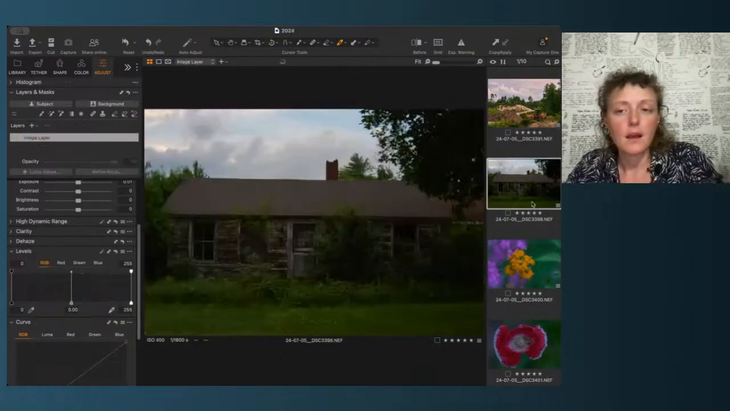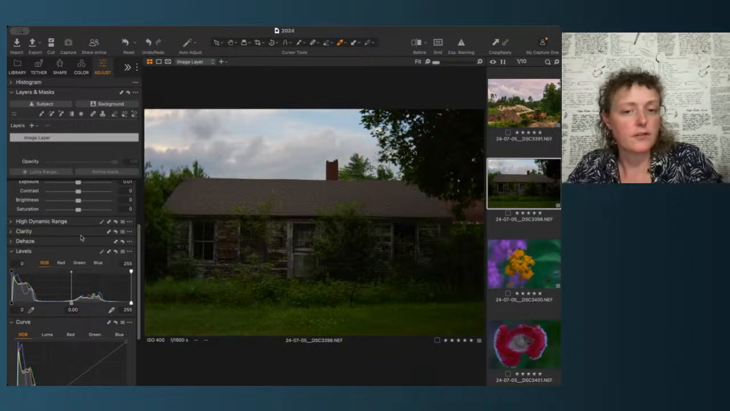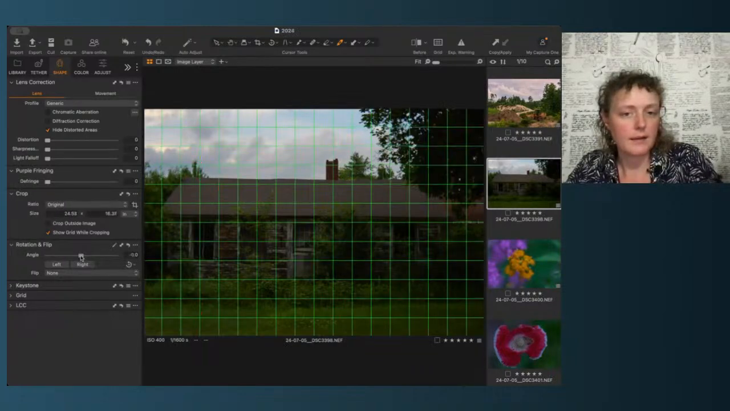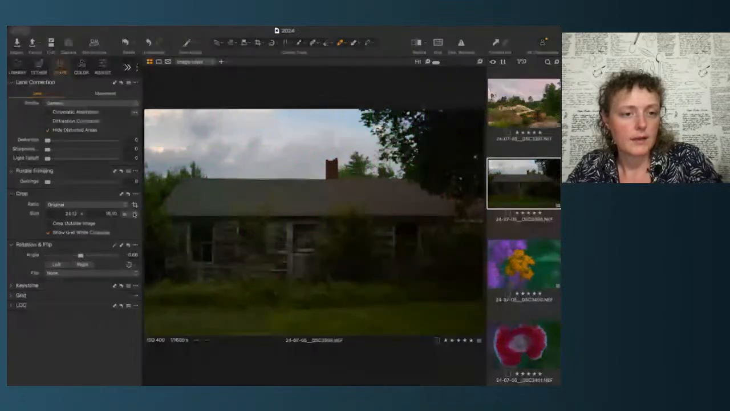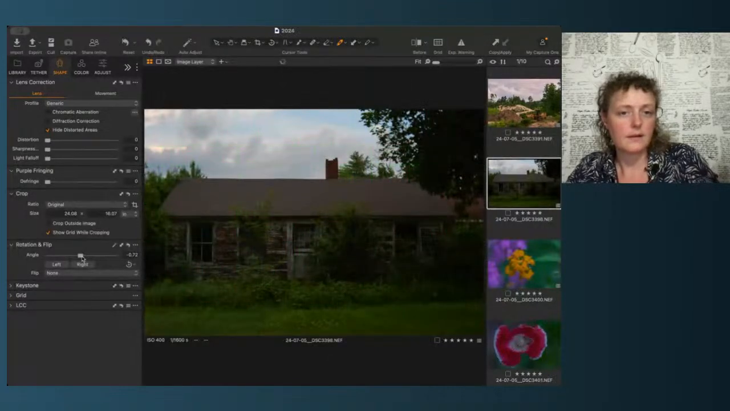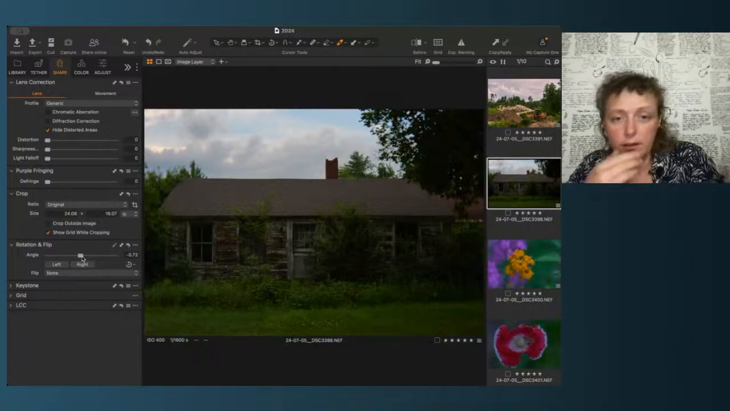All right, so next one is the creepy house. And the first thing I'm going to do is straighten this because it's driving me crazy. So we do that. Look at the roof line. Okay. Pretty good. That looks pretty good.